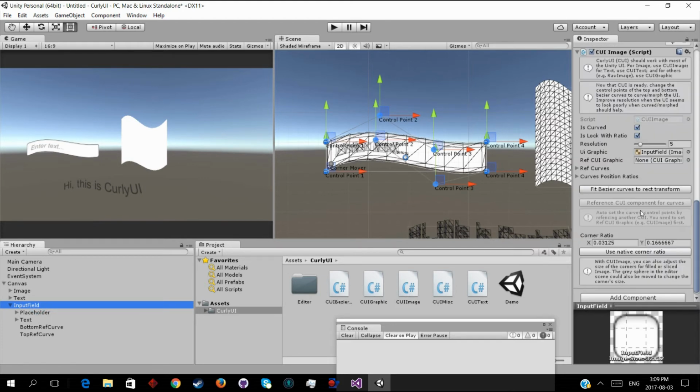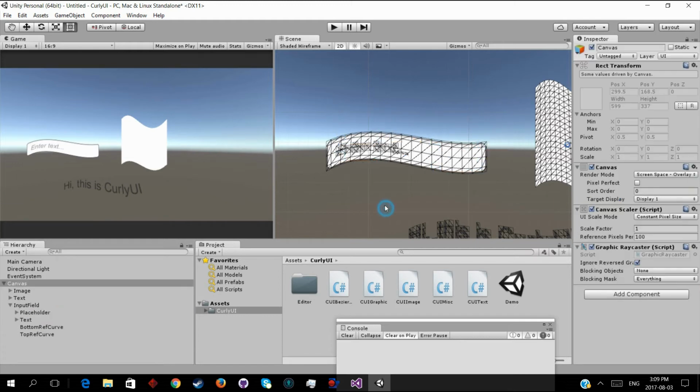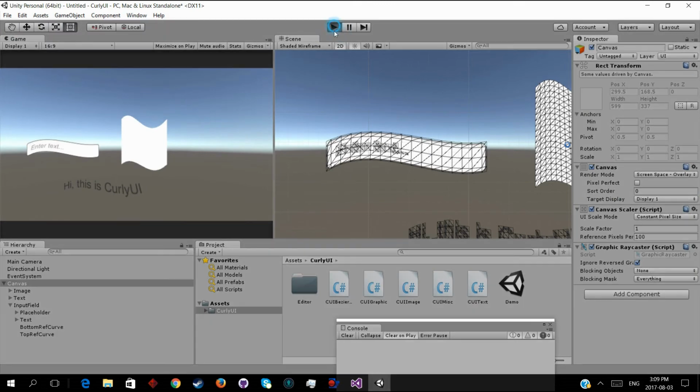We could improve the resolution. Maybe go to 10, something like that will work. Okay. Now, when we play it, I could click it and then just do typing. You can see that it works with input field as well.